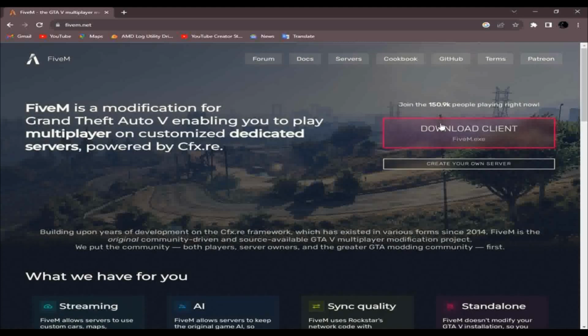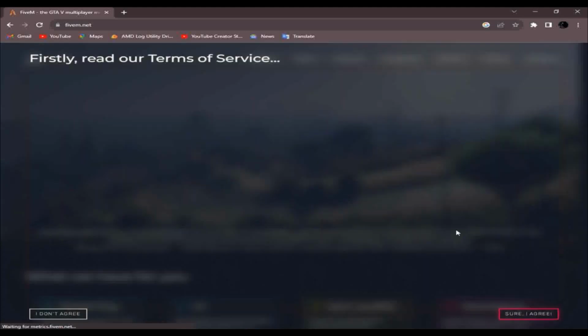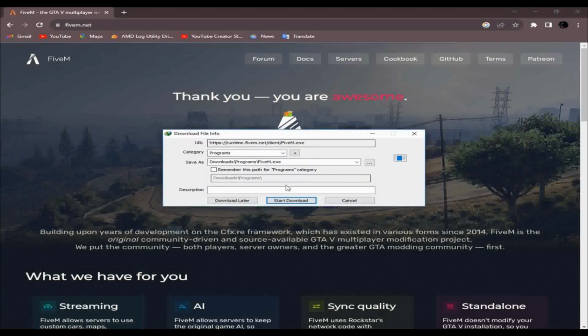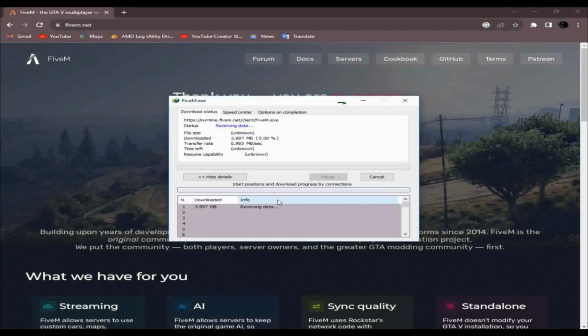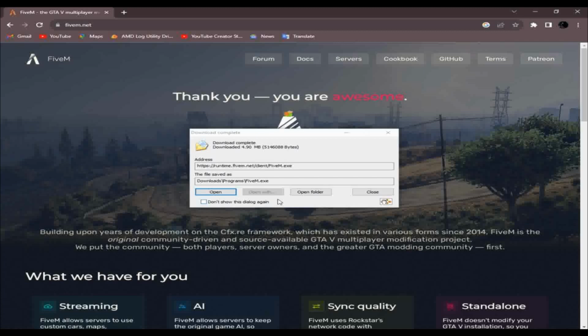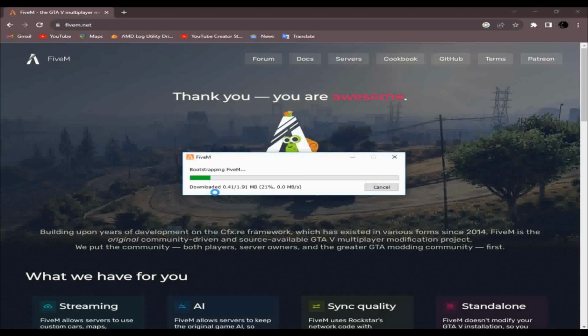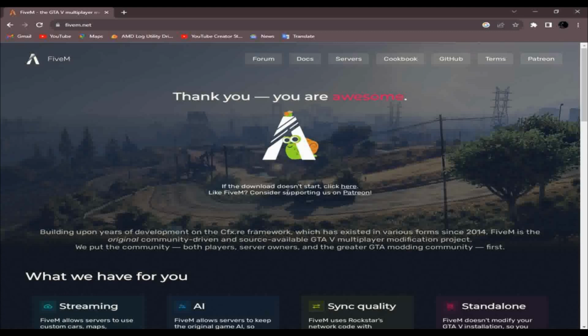You can click here and you can see the download. We will click on OK, sure. Our download will automatically start. So our file is now downloaded. I will open it, and here you can see our installation has started. It will take about 15 to 20 minutes to install, so wait for it. I will be back when it's completed.